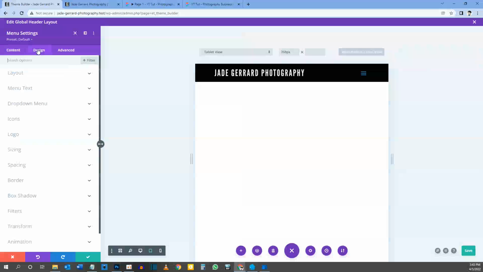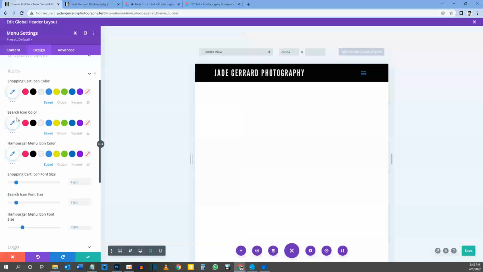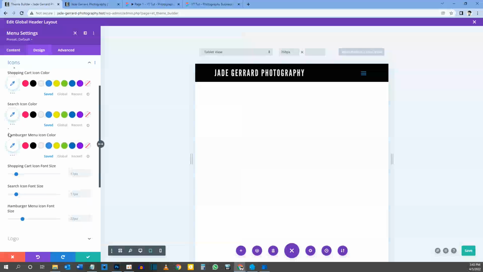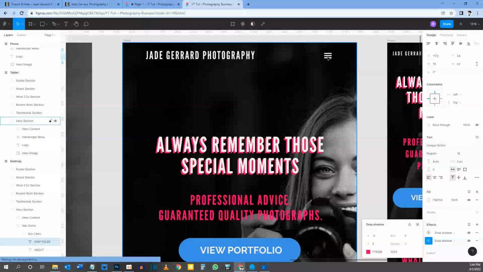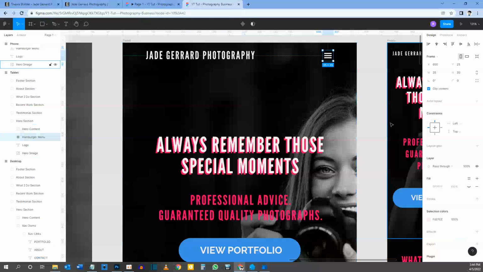Let's go to design, and let's go to icons. Okay, we want to change this hamburger menu icon color. And we want to change it to this off-white. So you'll see it has changed now. Then I just want to see what size this icon must be. So let me go back to this and let's just click on this and see it is 35 pixels.